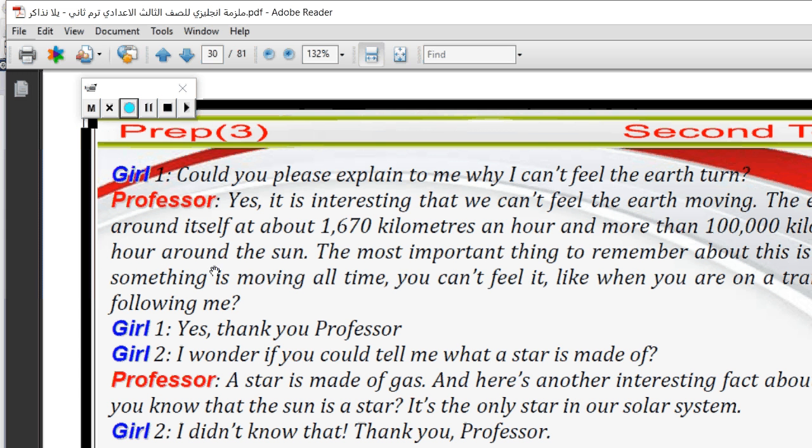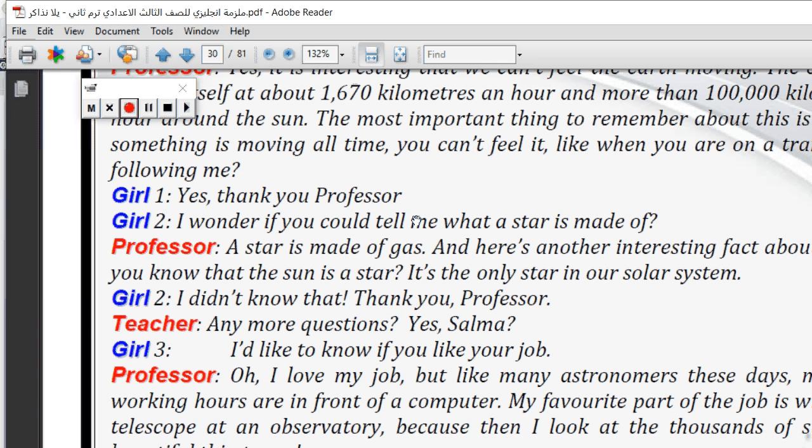Thank you, Professor. Girl number 2: I wonder if you could tell me what a star is made of. The professor: A star is made of gas. And there is another interesting fact about stars. Did you know that the sun is a star? It's the only star in our solar system. Girl number 2: I didn't know that. Thank you, Professor. Teacher, any more question?